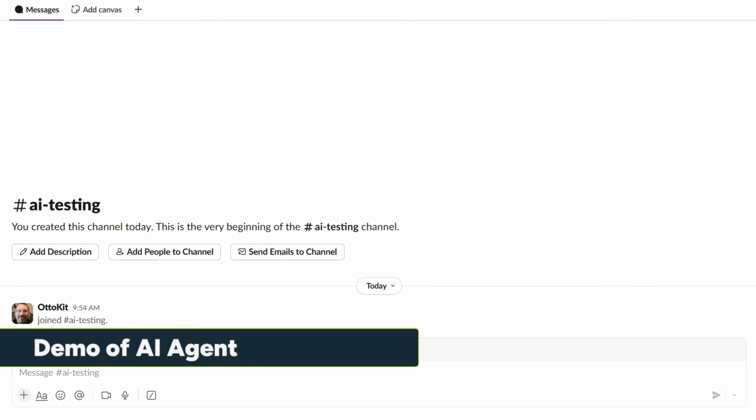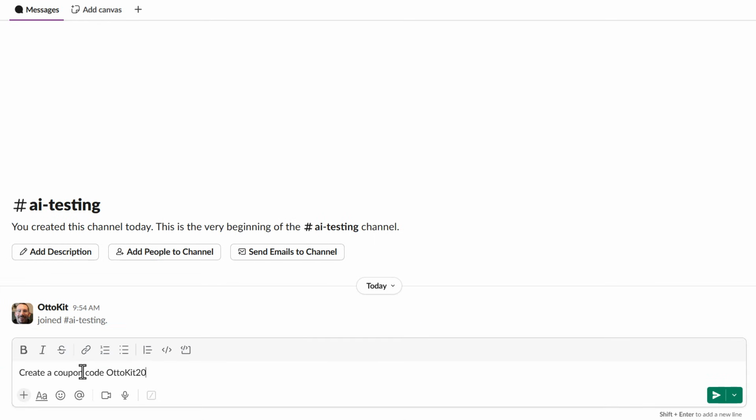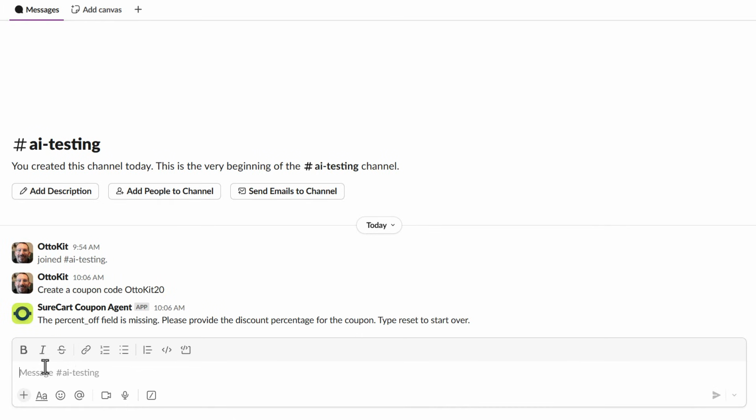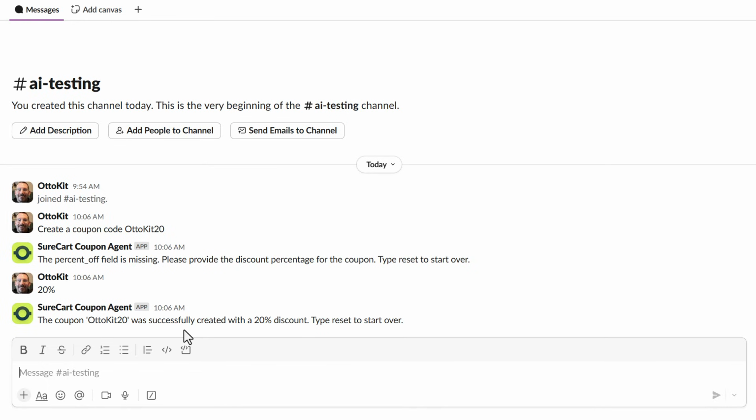Click save. So over in Slack now, let's do a quick demonstration of our AI agent. So I've asked it to create a coupon code, OttoKit 20. So it's responded back that it received that something is missing. So we have to supply it with a % off field. So let's go do that now. And you can see here that the coupon OttoKit 20 was successfully created with a 20% discount.